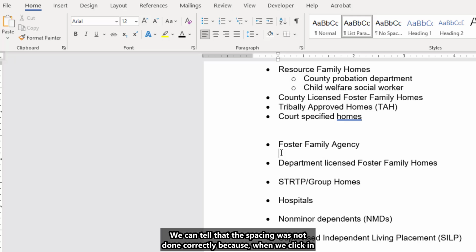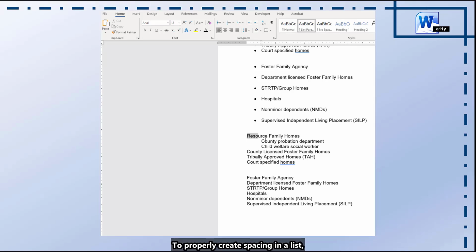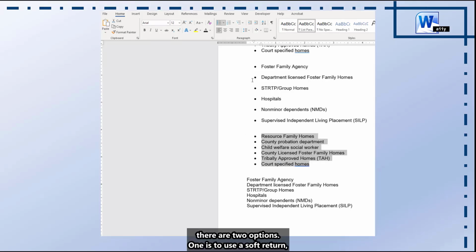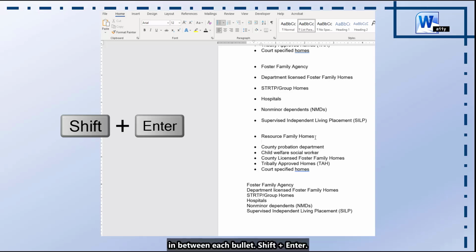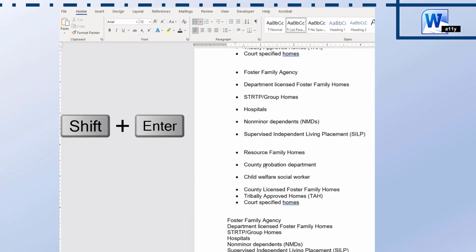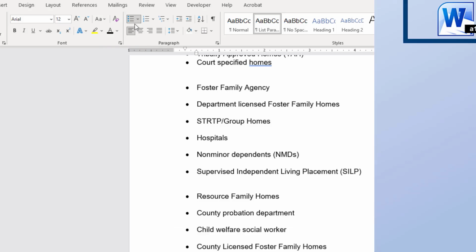Here we have a list with the spacing incorrectly applied. We can tell that the spacing was not done correctly because when we click in between list items, our list icon in our paragraph styles is not selected. This is an example of a broken list. To properly create spacing in a list, there are two options. One is to use a soft return, which is on your keyboard, holding Shift and pressing Enter in between each bullet. Shift, Enter. With that list, we have the same visual spacing as up above. However, now we can tell when clicked in the space, our bulleted icon is selected.